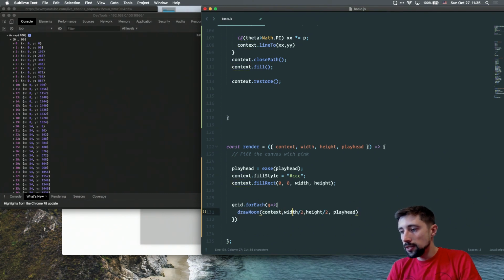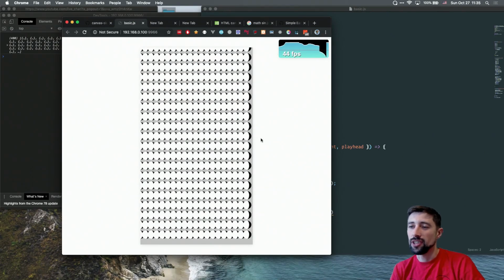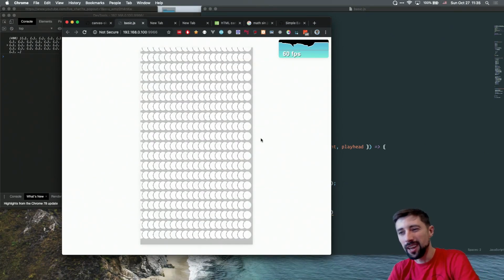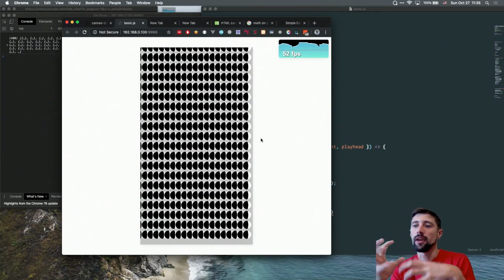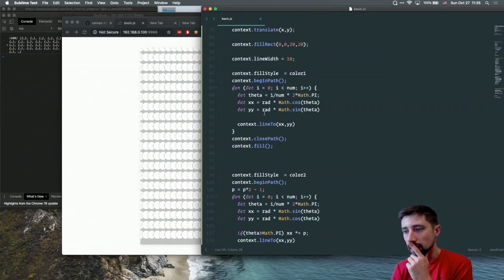The context, the width, the height, the playhead, but the coordinates are going to change: gx, gy. Now we have a lot of circles. They are rotating at the same time. It's not really what I intended to do because I wanted to make a hexagonal grid. So let's create the hexagonal grid instead.